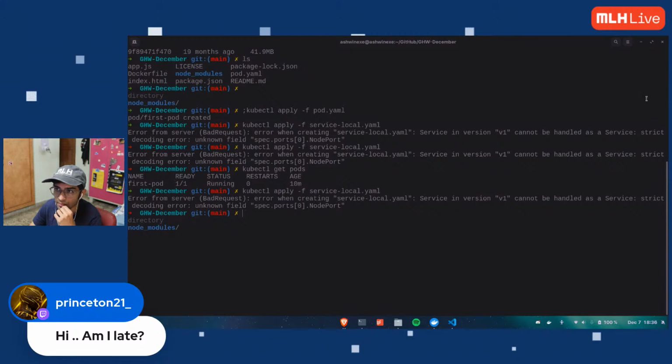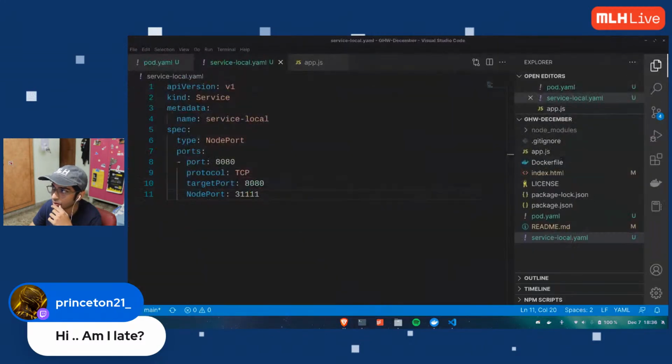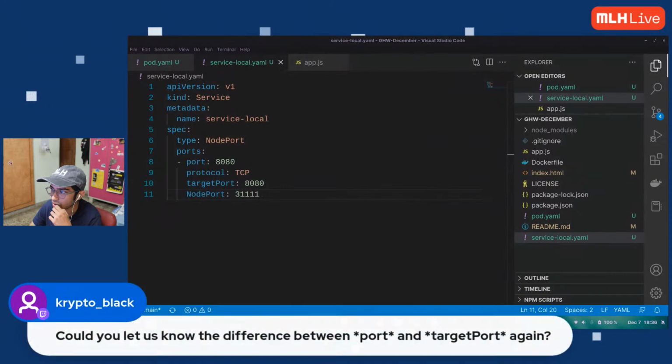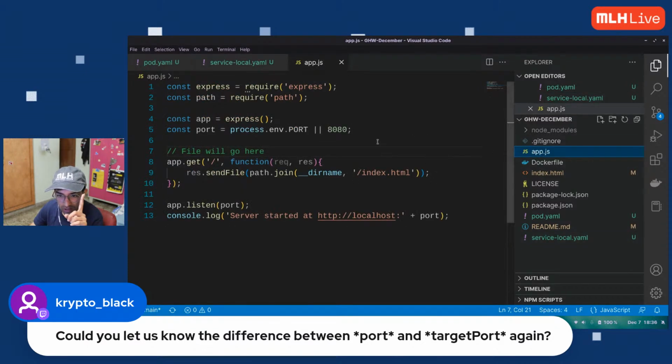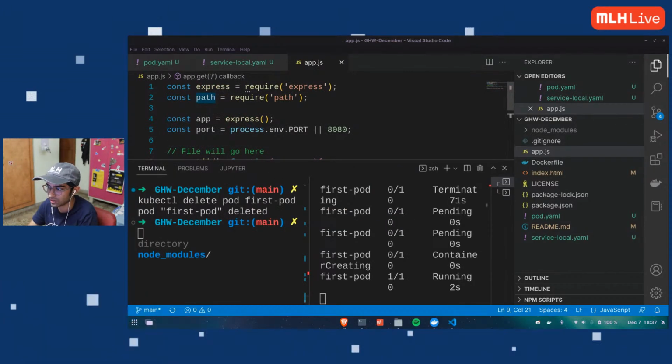Let's see, there is one problem that could be. Could you let us know the difference between port and target port? For sure, I can. Port is where my application is running. So my app.js is running on port 8080. Oh yeah, you're right, thank you so much, camel case. Good catch, crypto.